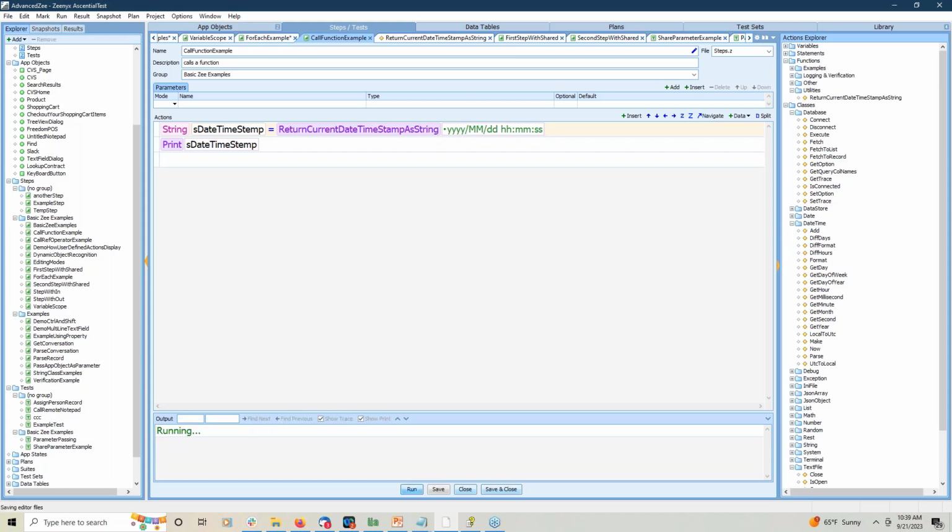And so if I run it, it gives me back, I'm catching it as a string because it returns a string. So I define a variable of type string. I call it, I give it the format, and then I print it. And here it is. So every time I run this, of course, it's going to be a little different, right? Because the seconds are changing.